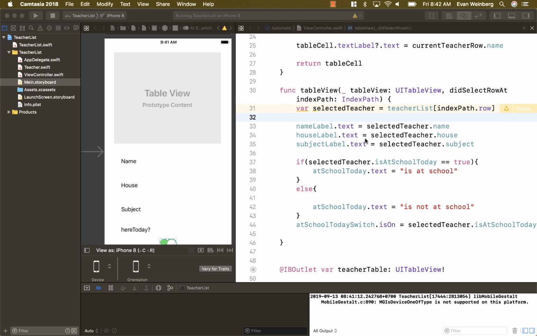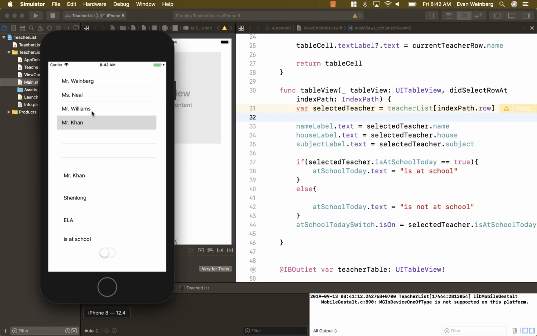In the last video of Catalog-ger, I showed you how to go through and make this app. And so you can sort of see this is working. This was exactly what I demoed during class. But you'll see there are a couple of things that aren't great. For example, if I have Mr. Khan selected and I hit the is not at school switch, and I switch to a different teacher and then come back, you can see it's not actually saving the fact that I have changed the switch.